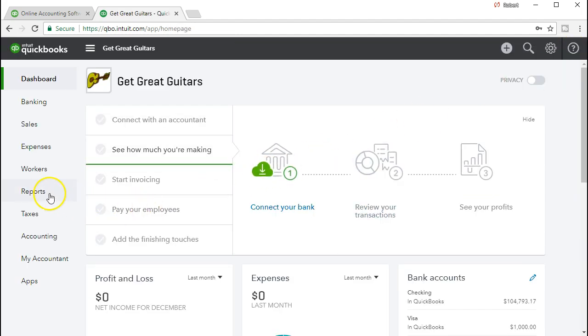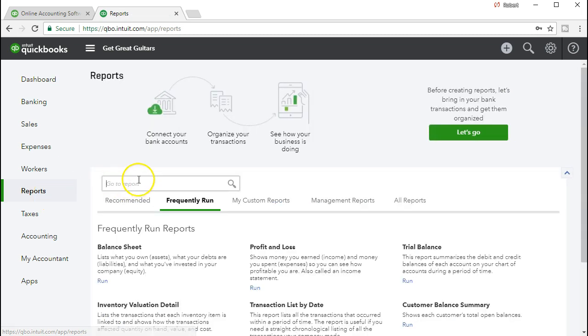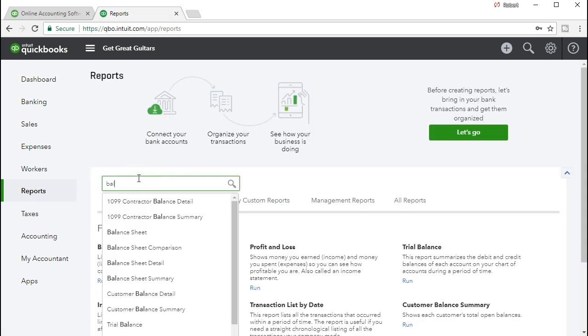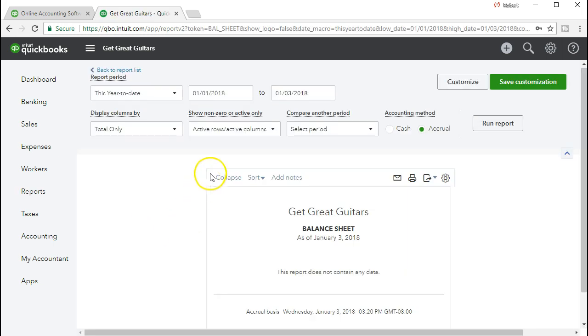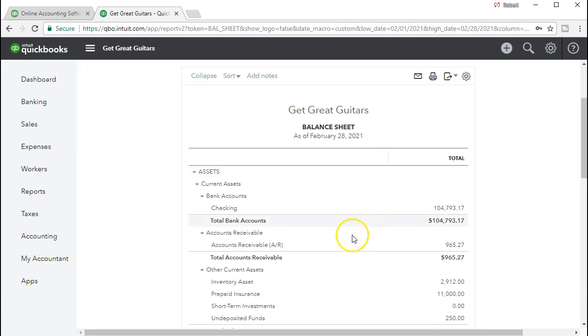We're going to go to the reports on the left side, and go to the balance sheet. I'm going to open up the balance sheet and change the dates to the month of February, 02/01/21 to 02/28/21, February 1st, 2021 to February 28th, 2021, and run that report.